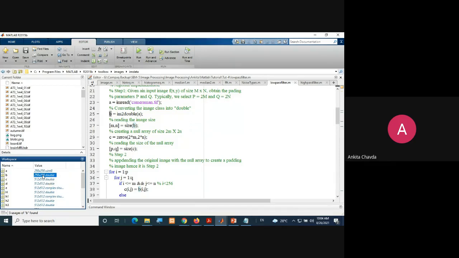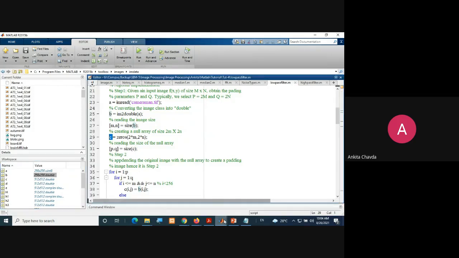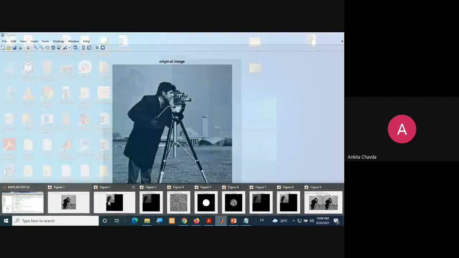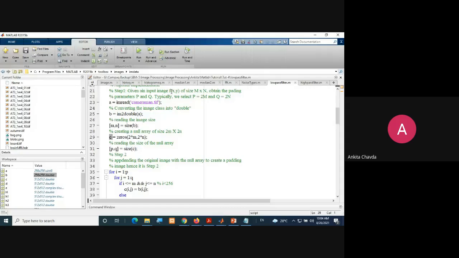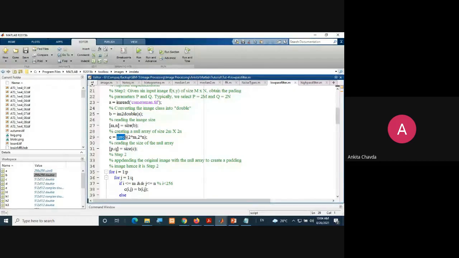Fine. Okay, then you are creating another image, this C image. You are creating it with the size, all zeros, 2 into m into 2 into n. Okay, 2 into m, 2 into n. So it is exactly double than your original one.